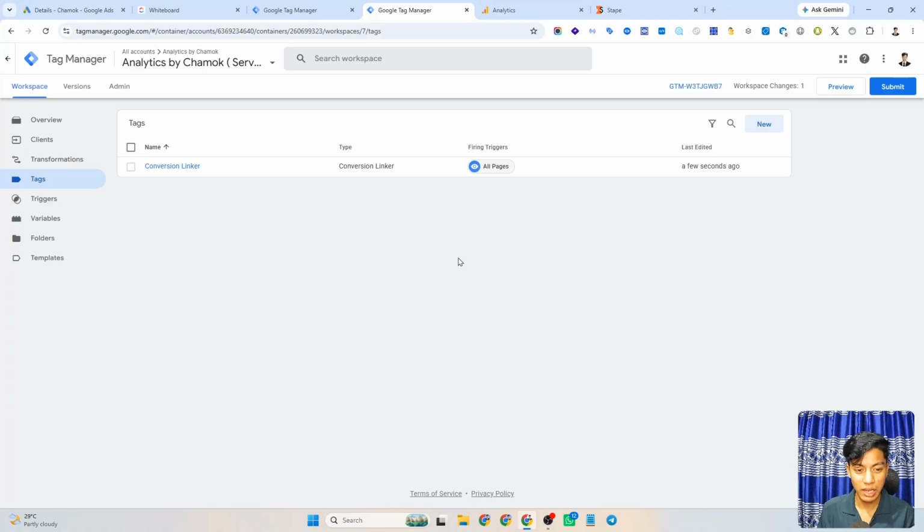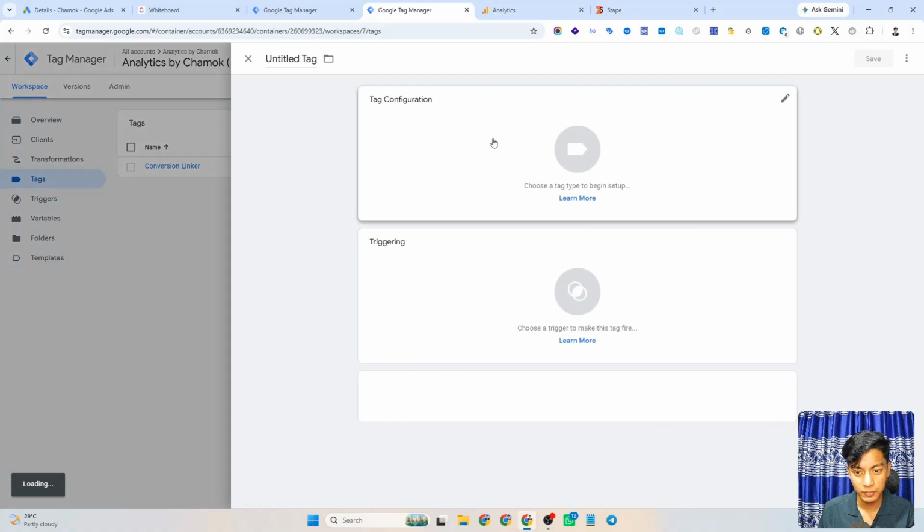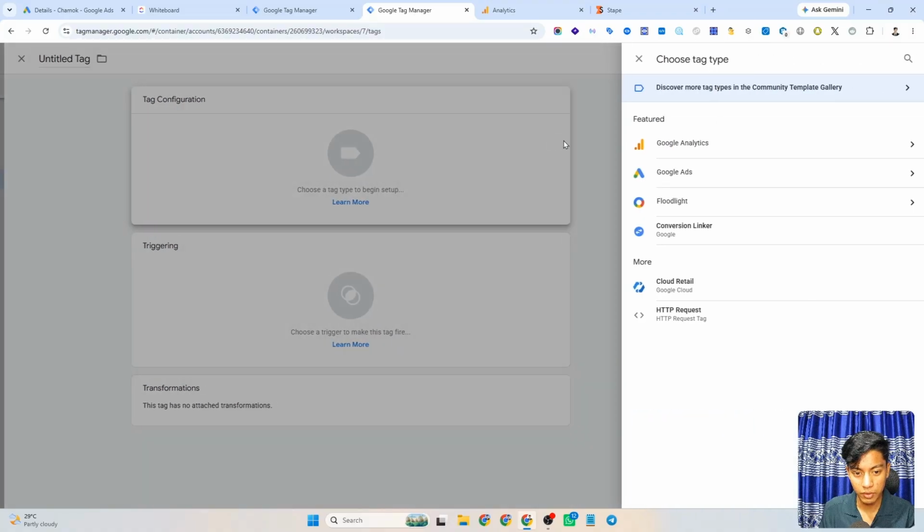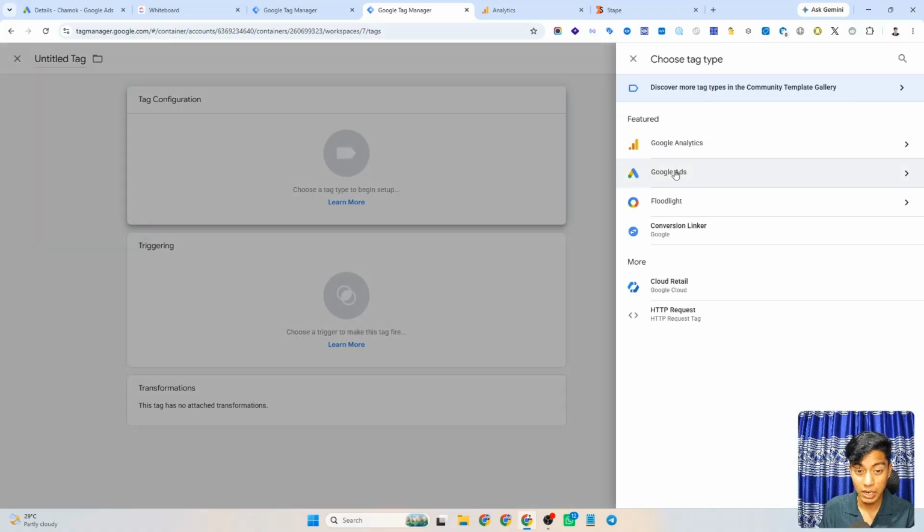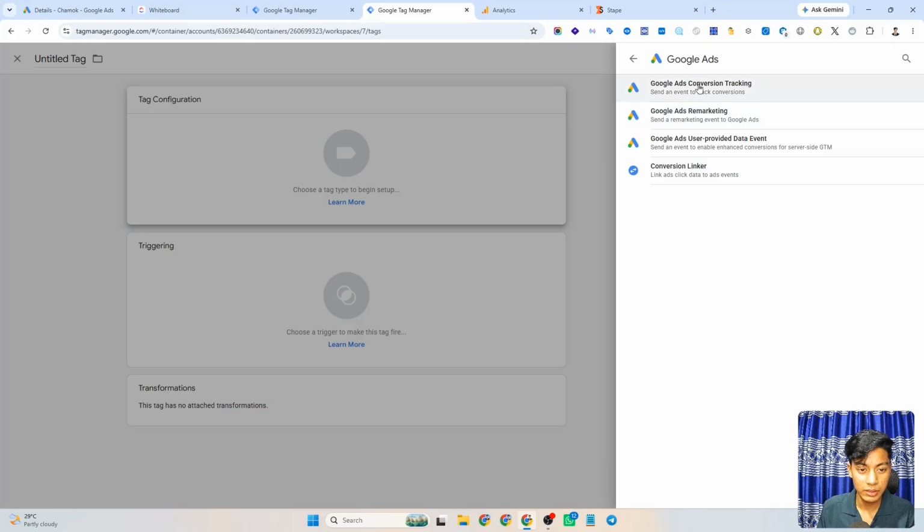and we need to create some tags like purchase, add to cart, begin checkout. So that's why I'm clicking new again, and also click tag configuration. After that I'm choosing Google Ads, because I am creating everything for Google Ads. Okay, that's why I'm choosing Google Ads, then choose Google Ads conversion tracking.